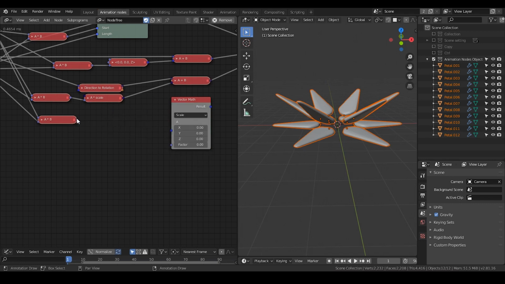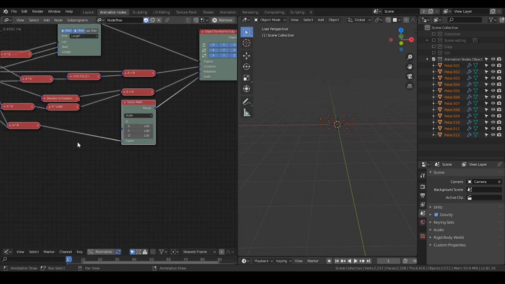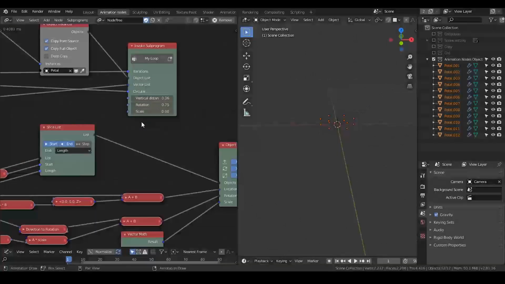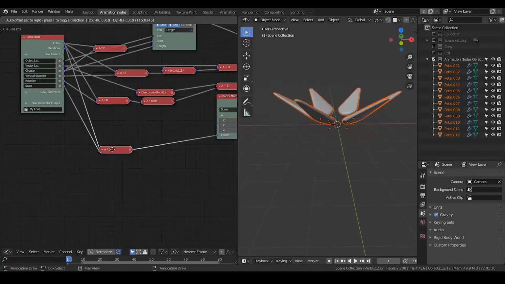Let's name it a scale. Put the scale as 1. And let's change the scale to 1. In this case, everything has disappeared because the index starts from 0.